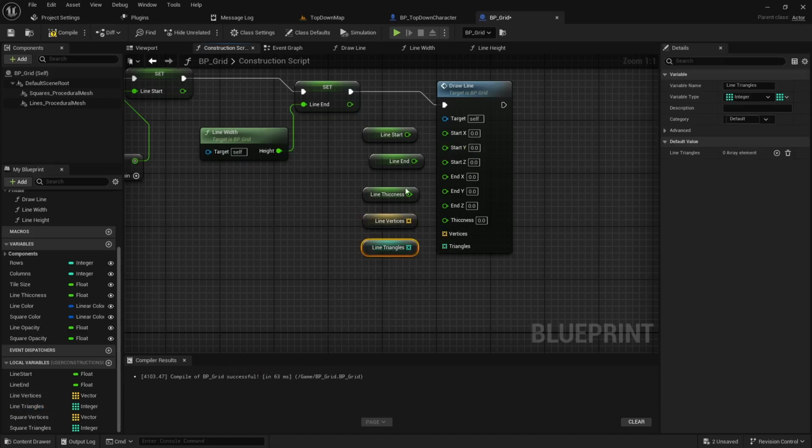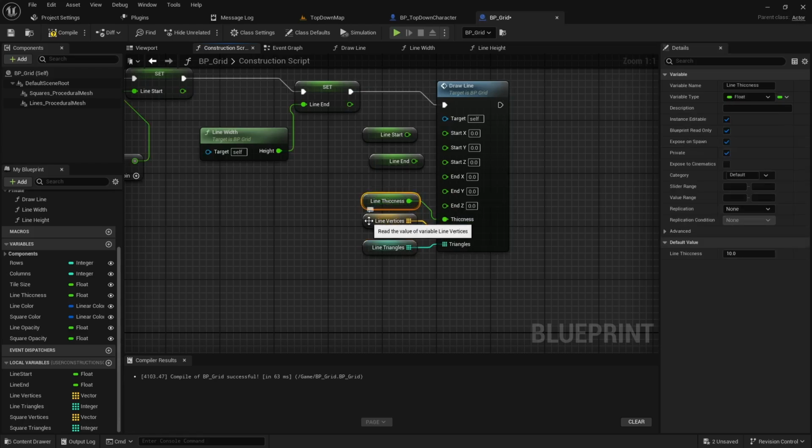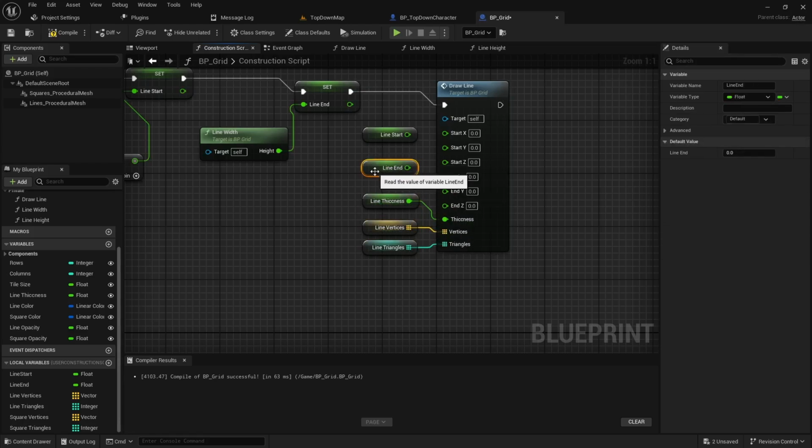Now a lot of these should be easy to fill out, right? Triangles go into triangles, vertices into vertices, thickness into that thickness. So that looks pretty good there. The line end and the line start are the confusing part.